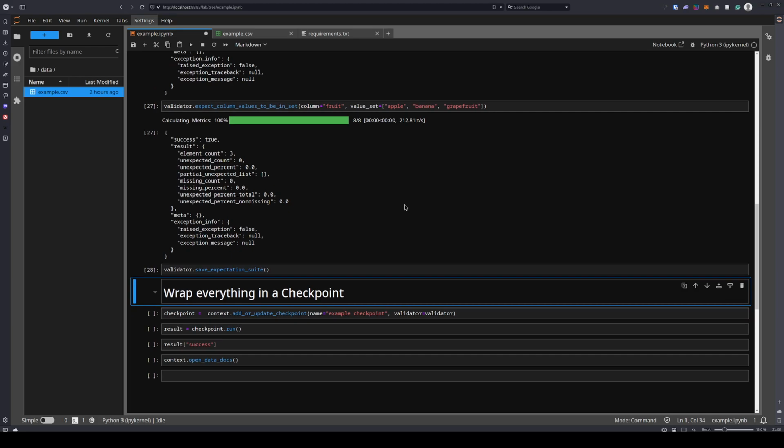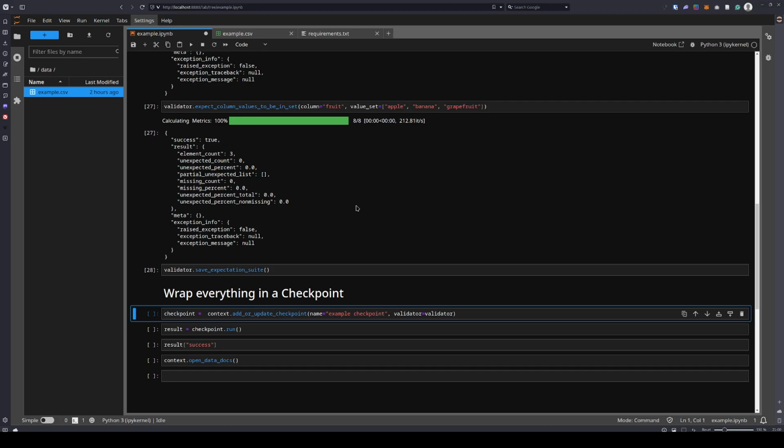And then let's take all of these and wrap that into a checkpoint that we can then reuse later on to actually validate some data. All right, so checkpoint add or update checkpoint. If there is a checkpoint with this name, it updates it. If not, it creates a new one. And then it can take in a validator object. There are a bunch of other things that we can use to create a checkpoint, but I find this quite convenient to just pass in the validator.